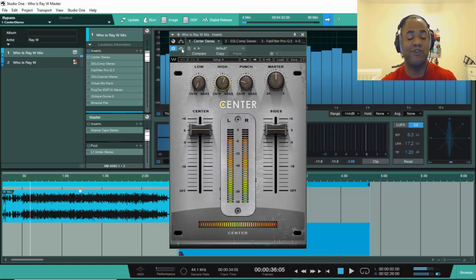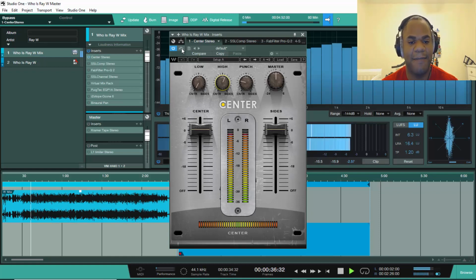Which my drums was already up in the center, but this is to make sure it's there. It's not inside.